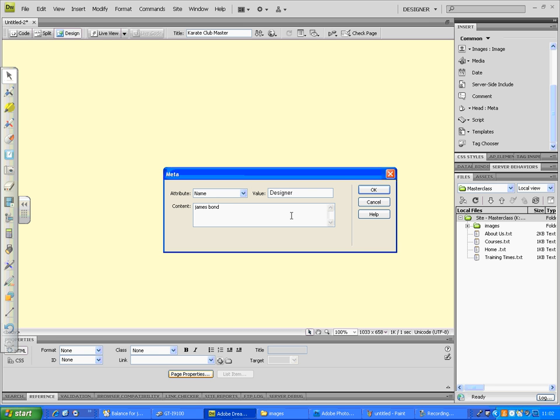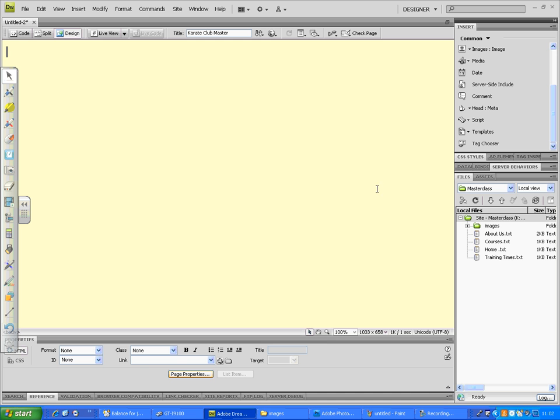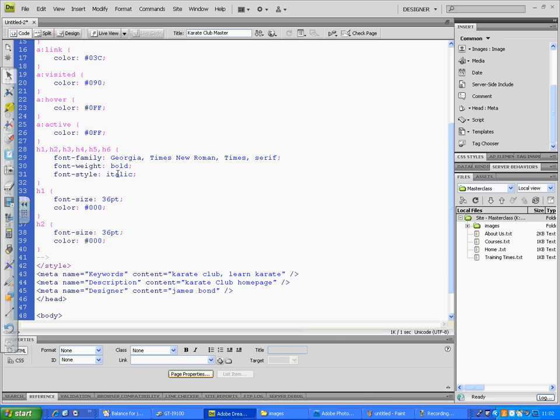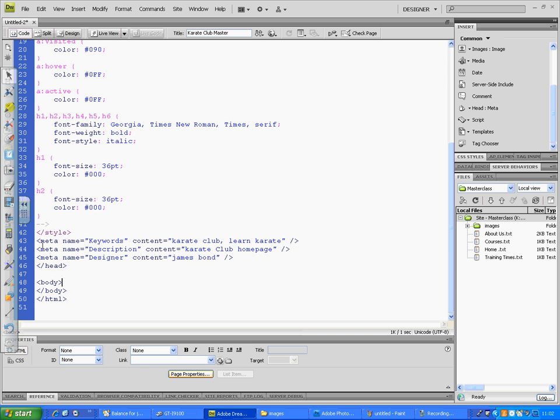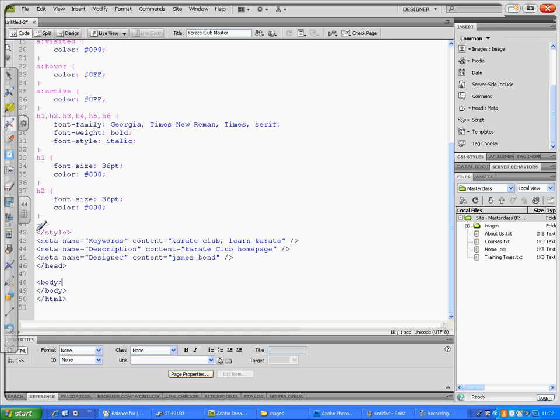Okay, adding meta names. The moment you say okay, you can verify in the code view. These are your 3 meta tags: keyword, description, and meta designer, your name. As long as it's there, you will get full marks for this, right?